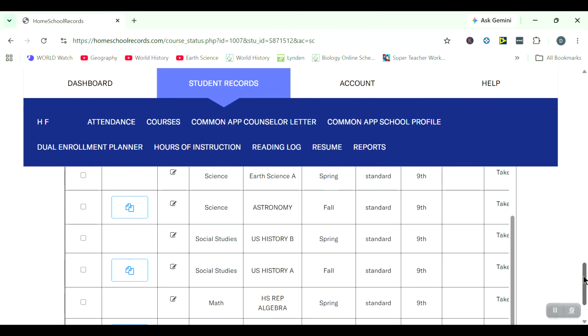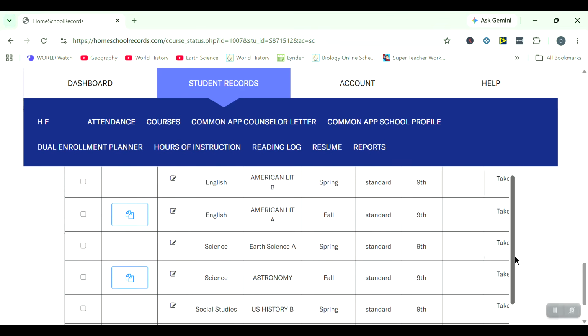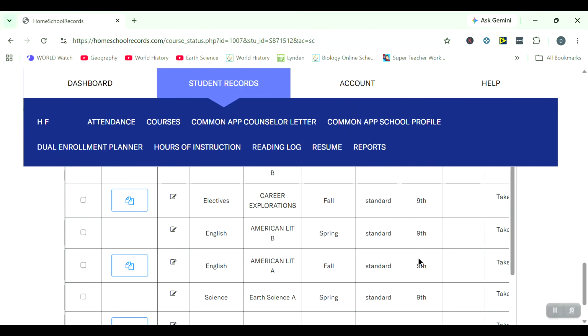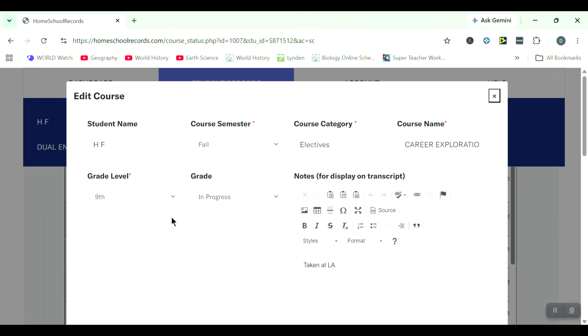And then we have U.S. history A and B. We have astronomy and then earth science. And I'm going to edit this so it's capital, just so it's exactly like what's on her transcript. We have American Lit A and B. We have career explorations, and I'm going to edit this. So let me just quickly edit that so that it says career explorations A.